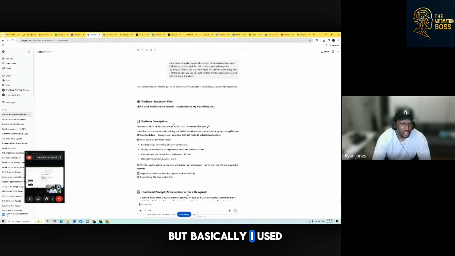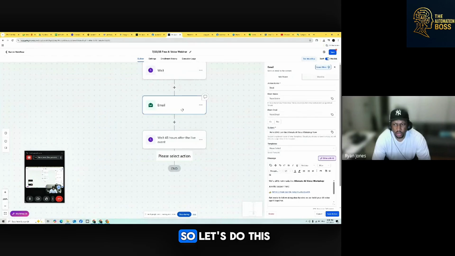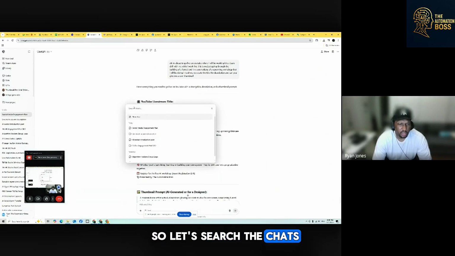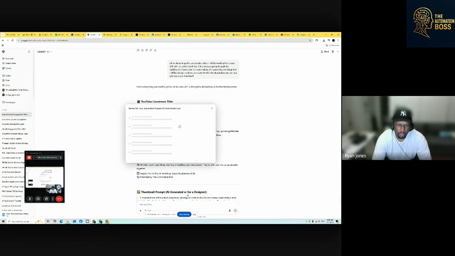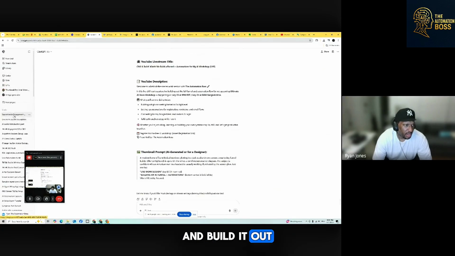But basically, I used, you know what? This is what I can do. I love that GoHighLevel has search now. So let's do this. Because the email was built in ChatGPT, so let's search the chats. What's in here? I don't know. But either way, I'll just go ahead and build it out here live.